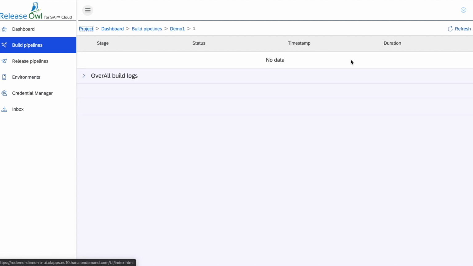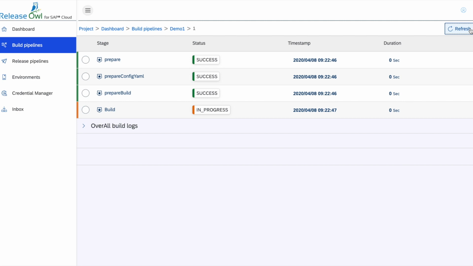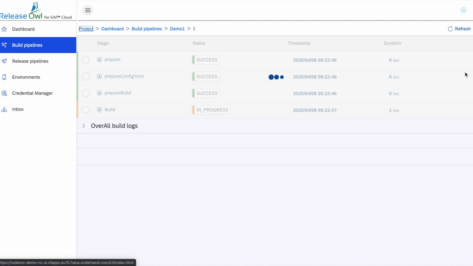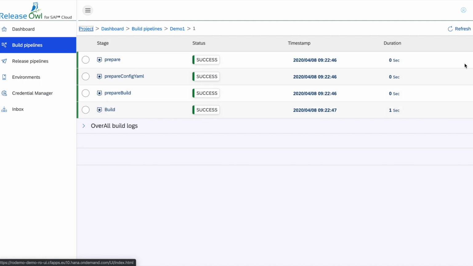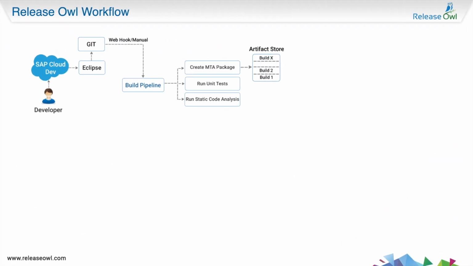This build is now executing. If this doesn't update fast enough for you, click on Refresh. As you can see, three of the four stages have already been successfully completed. As you can see, also the fourth stage is now ready, which means this build can be used for your release pipeline. Let's talk about release pipelines next.